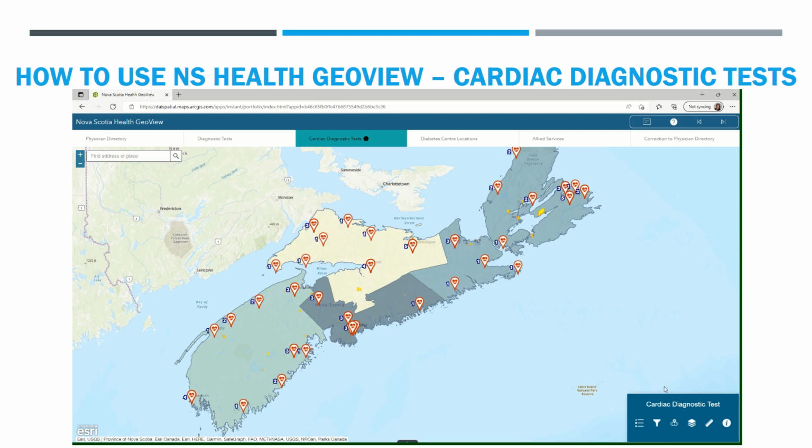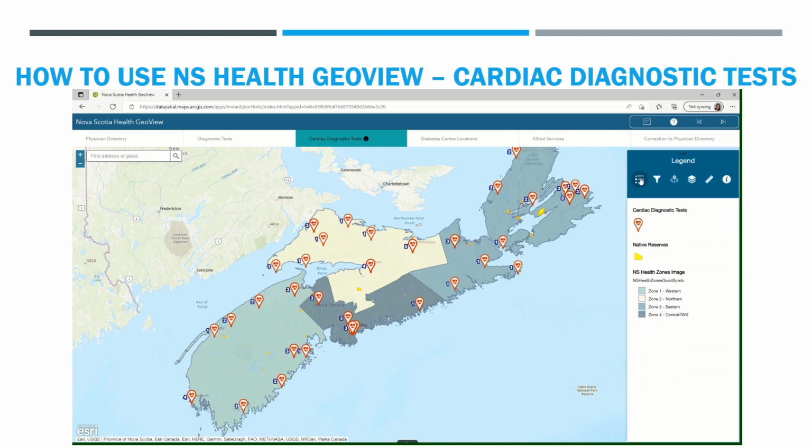And again, you're going to start using this tool by looking at the tool set in the lower right corner. The first button is your legend button, and it's going to give you information about the symbols that you're seeing on your map. The second button is your filter button, and this is going to allow you to filter based on the facility that you're interested in.